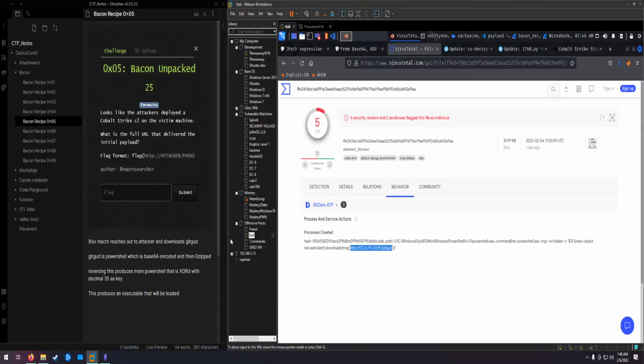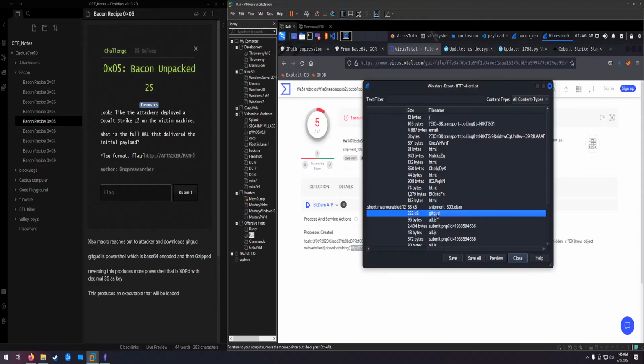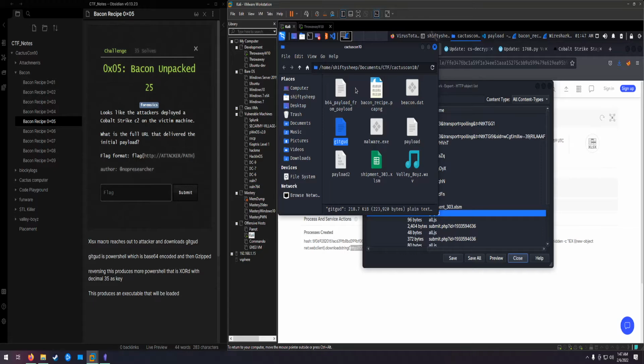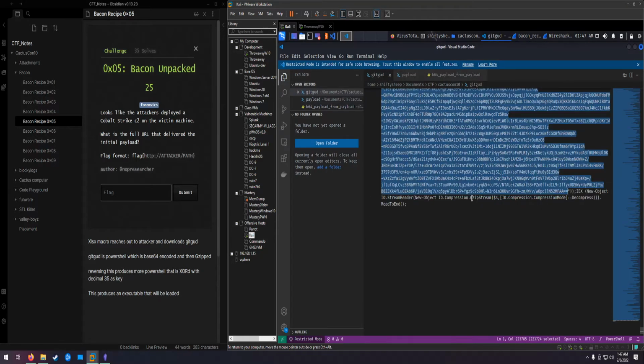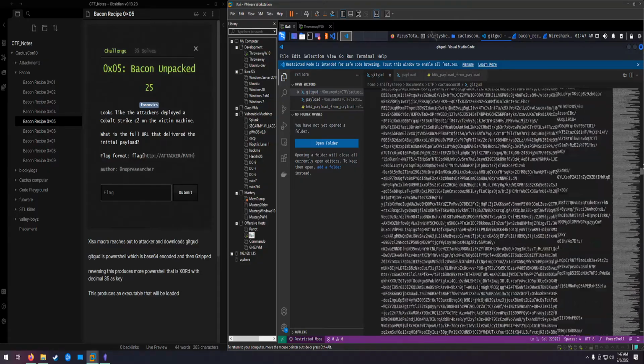But we actually want to start digging into that payload. So if we go back into Wireshark, you'll see that right here we get that get good thing, which I've already saved as well. You'll see that it is a slightly larger file than the original spreadsheet that we got. So here's what get good looks like. As you can see, there's a ton of base64 in here.